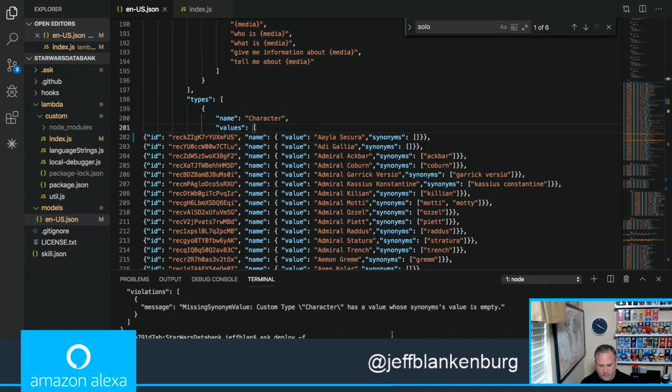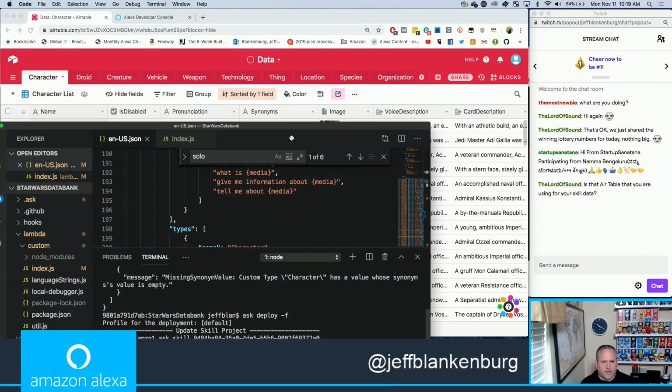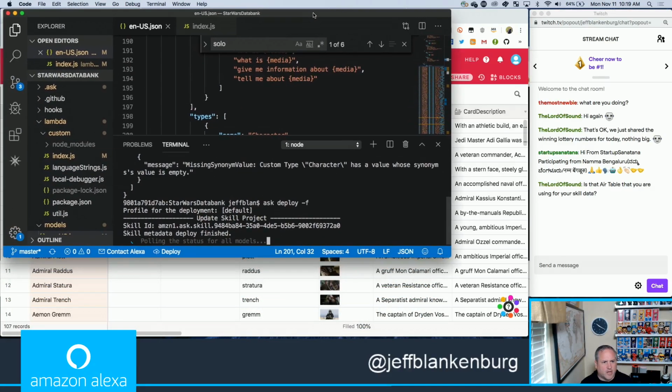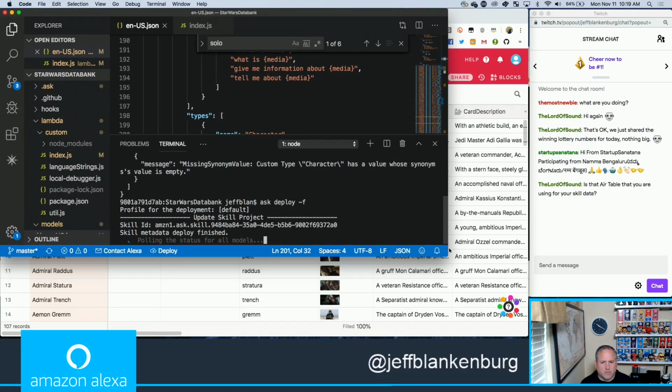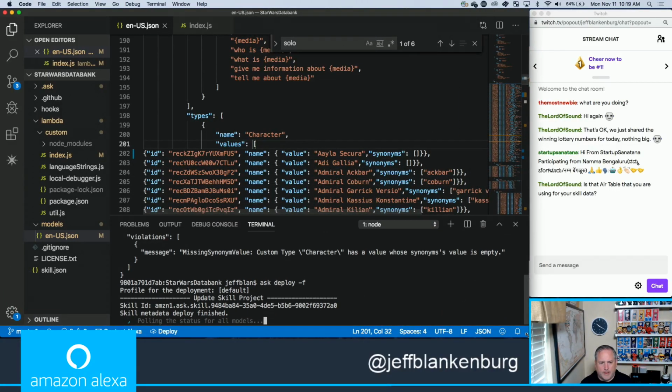Let me see if I can unmaximize this. This works much better if I put everything on the same screen and just flip between them, because then I can see the chat and everything else, and you guys can see the whole console.